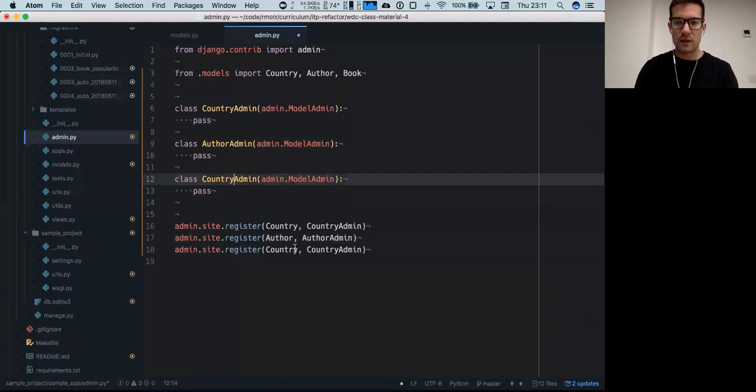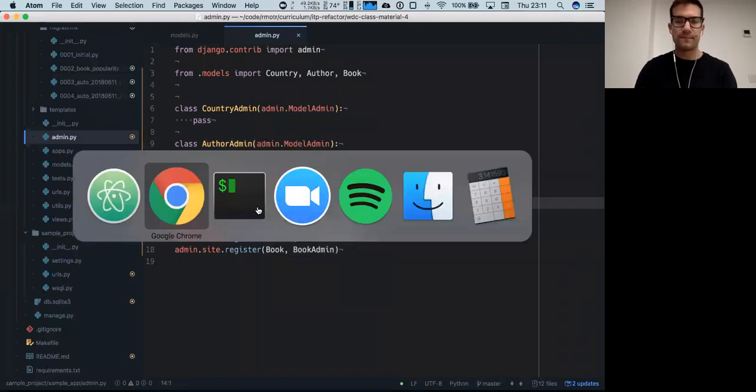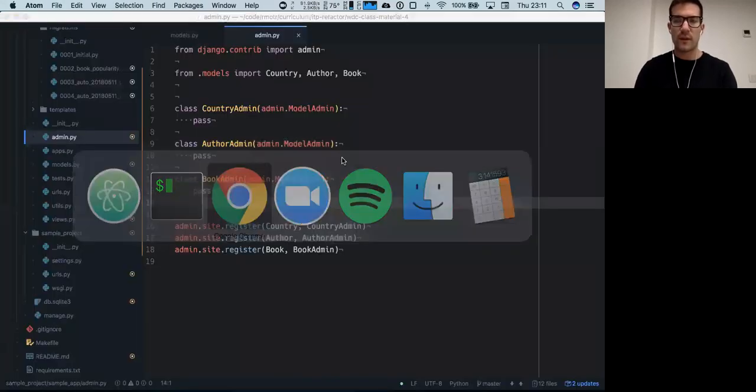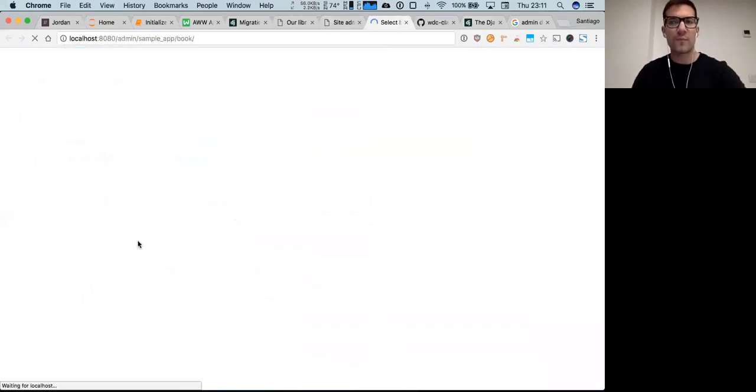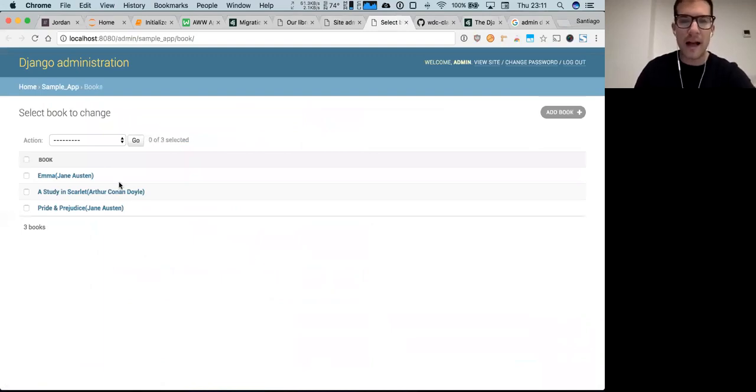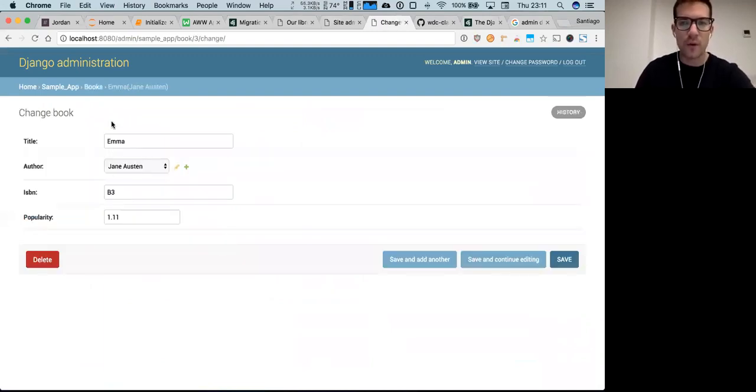We're gonna change country to book. There you go. Seems like everything is working. So now we can change, and we have a control panel of our models without writing a single line of code.